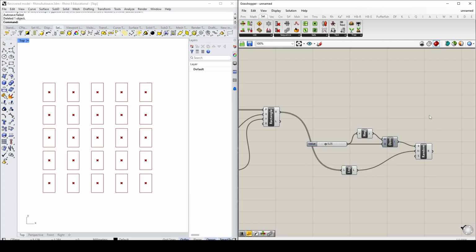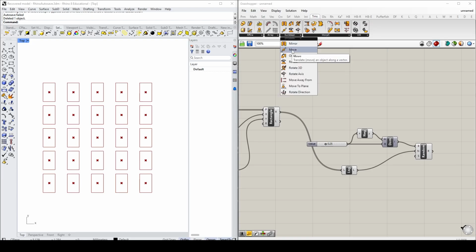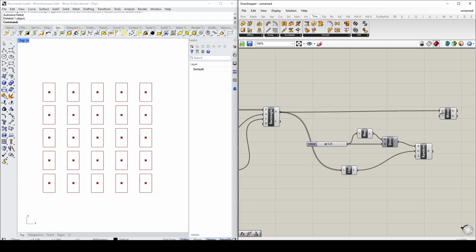So now we're ready to move in the X direction, and move is a transform. So here under, I think it's the 8th or 9th tab, transforms. Here Euclidean, we have move, the second item in this list. So what is the geometry when we want to move our rectangles? So we're just going to plug that into geometry. And what is the amount we want to move them?